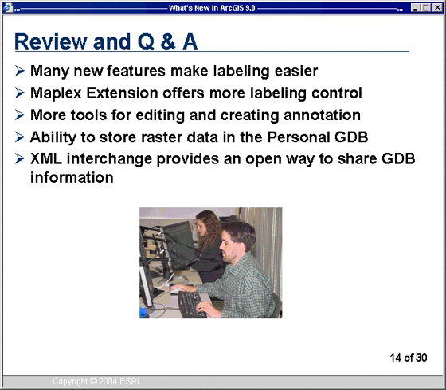So many new features have made labeling easier. We have seen that: a new centralized location for working with our labels. The Maplex extension offers more labeling control, how our labels should be placed. There are more tools for editing and creating annotation. Then we also looked at some geodatabase enhancements. We saw that there's the ability to store raster data in the personal geodatabase, more tools for working with raster data, and the XML interchange provides an open way to share geodatabase information. So at this point, I'm going to turn it over to Krista, and she's going to start off with answering some of the questions.